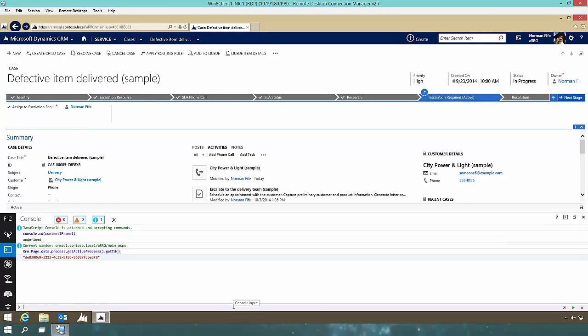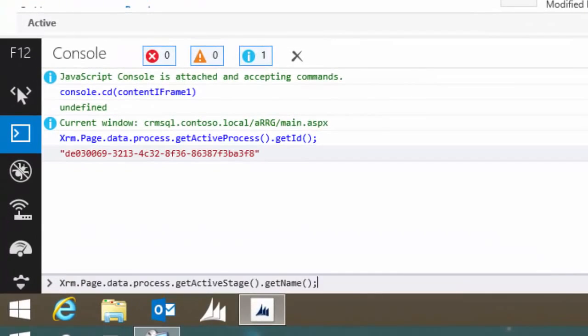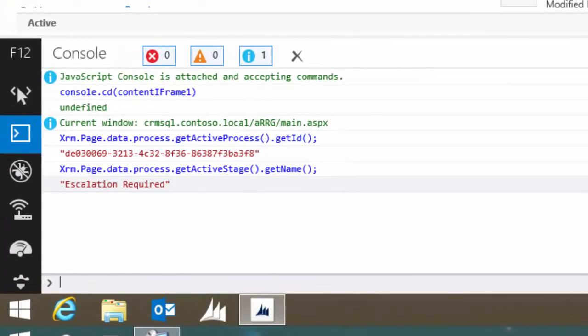Now that I'm on the escalation required stage, I want to make sure that my syntax is correct for getting the stage name. What we did here is verify that the syntax was correct and verify that the name is correct. I'm going to utilize both of those within my future web resource. Okay, now I have some of the syntax I'm going to use for my logic.